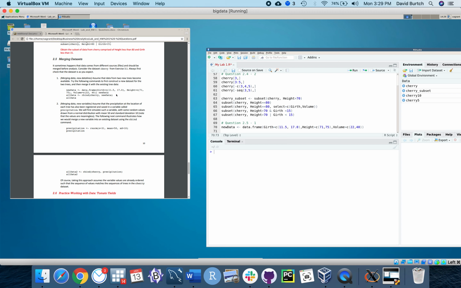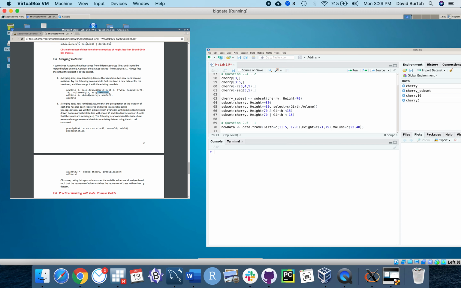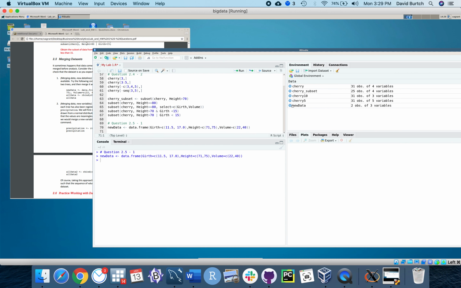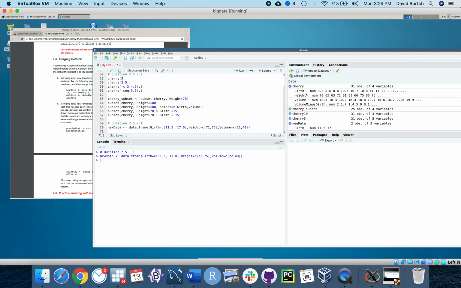Actually, there's a typo here. This is showing up on the same line, but actually we're going to run that after this command to see what the data frame looks like. So this is the whole command here. I'm going to run this. Okay. And essentially what I just did, this new data that I just built, I created a data frame of 2 observations with the same 3 variables. Girth, height, and volume.